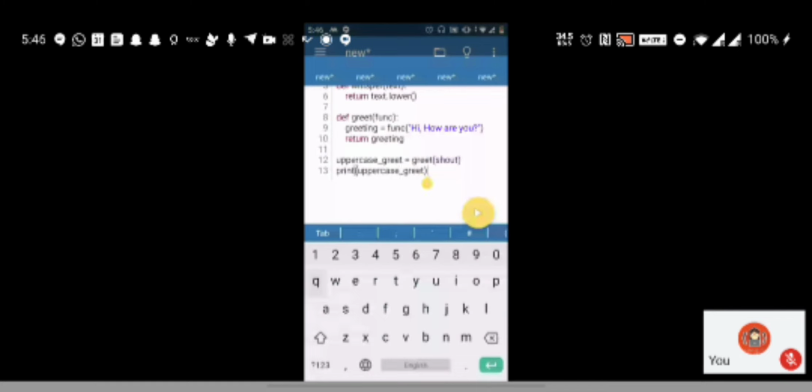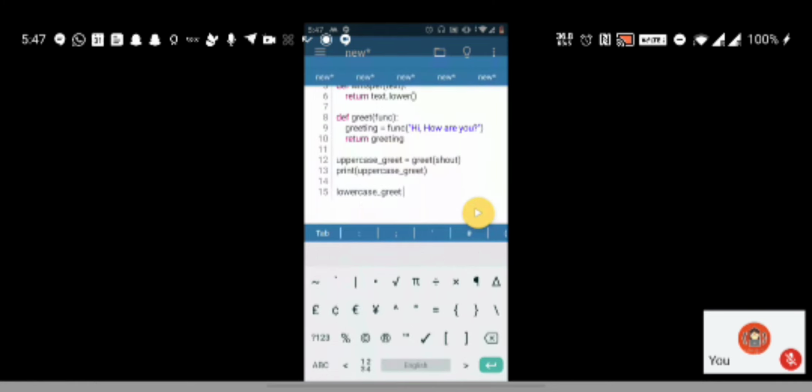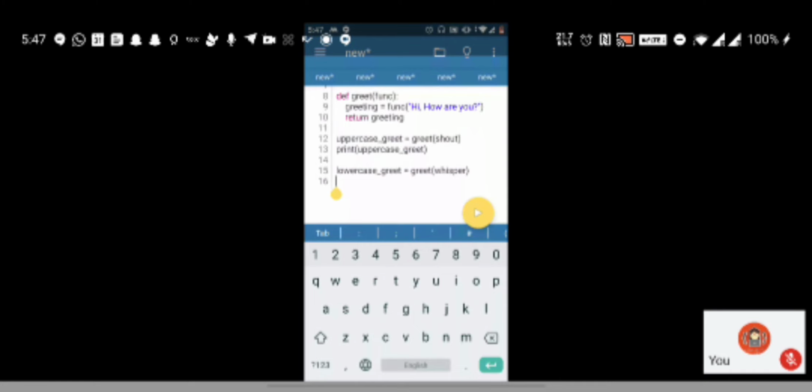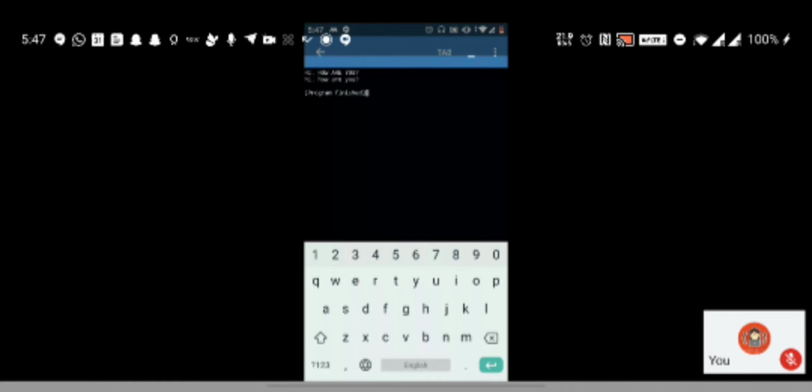Clear, everyone? Yes, ma'am. Okay. Similarly, you can use lowercase greet also. The same thing, greet, but instead of shout, now you can pass another function, this one. Print lowercase. Now you will see everything is being turned into lowercase.